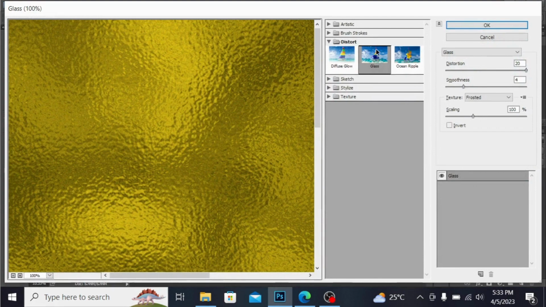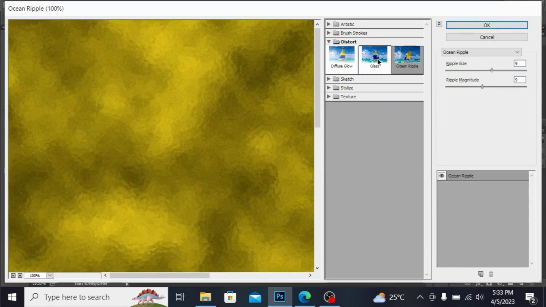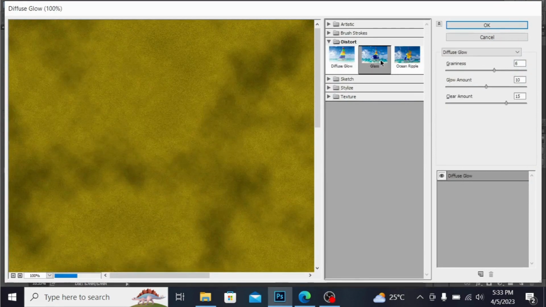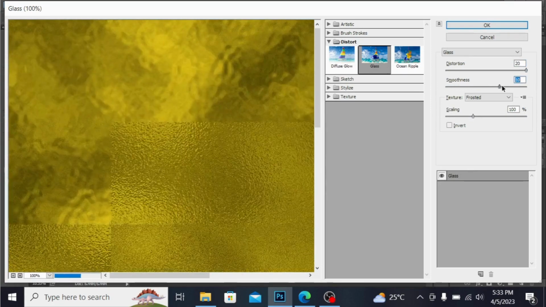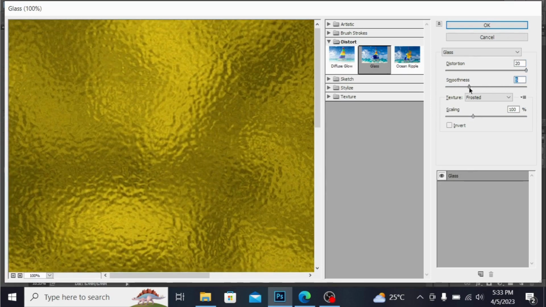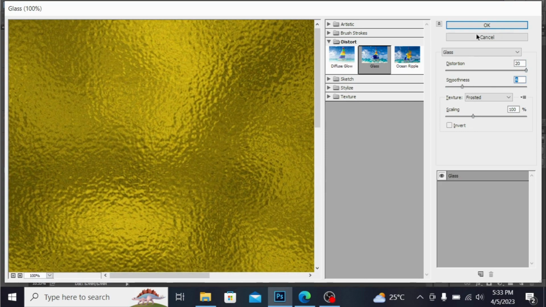I'm having this glass tone. You could have here ocean ripple and many other options. I want the glass here, and the distortion I'm taking to 20. Smoothness to 4. You can see how this appears. I'm taking the 4. Hit OK.